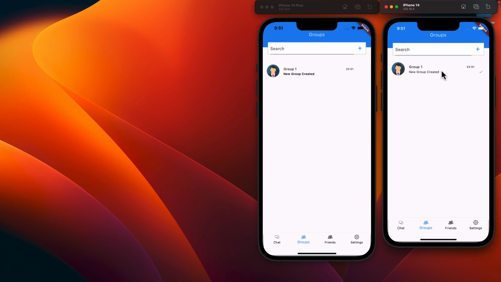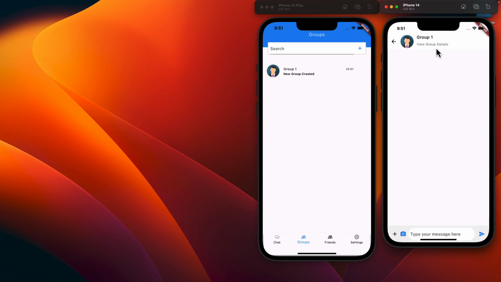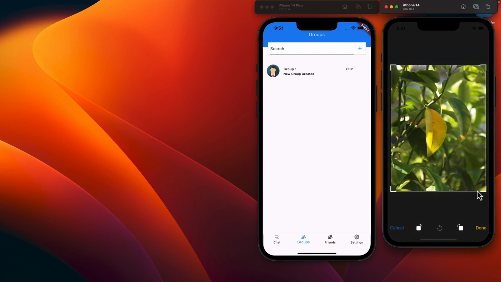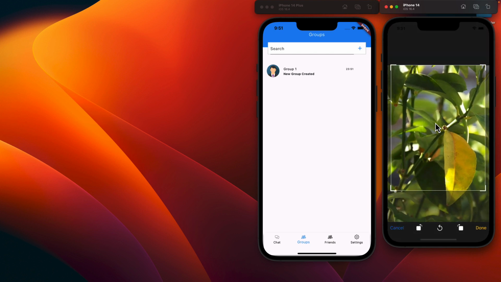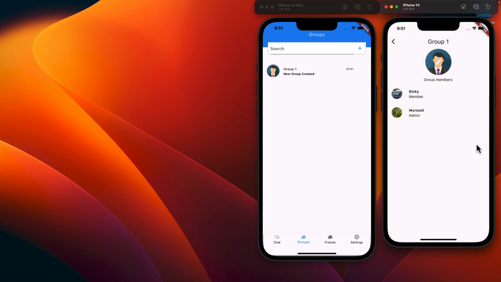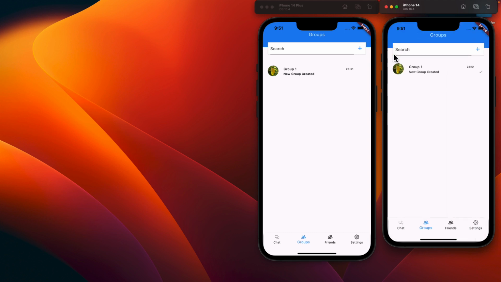So here, I just want to change the profile picture of the group. So you can click the group info and you can change the picture, select a picture. Let me crop my image. I want this leaf and click done. So you can see on both devices it's showing the group with the new profile picture. So I can come back here. You can see even on this device it is syncing.